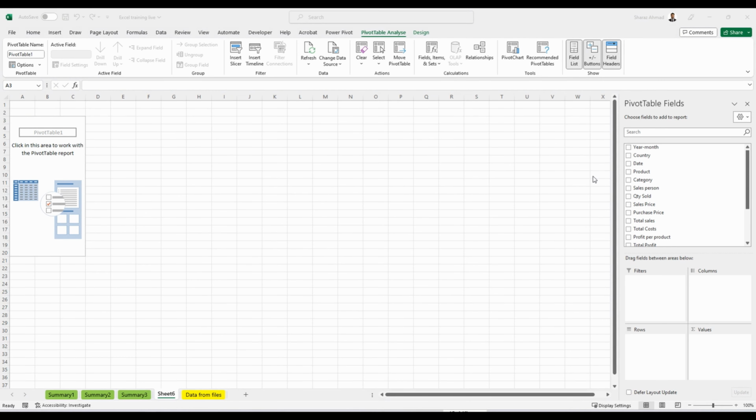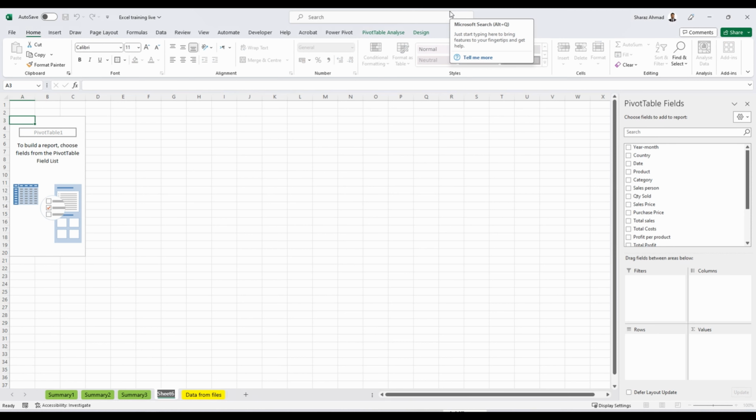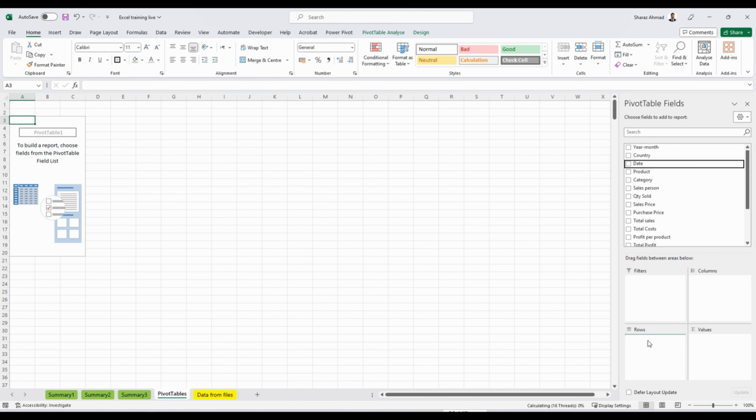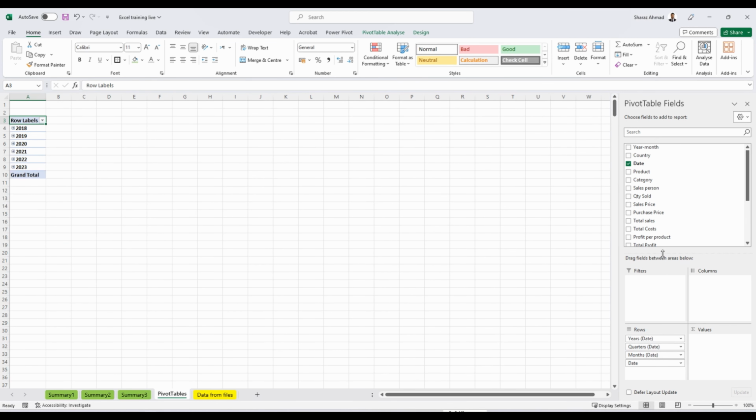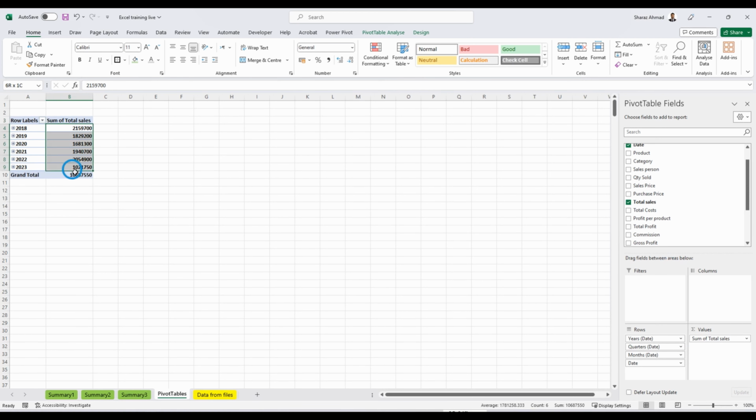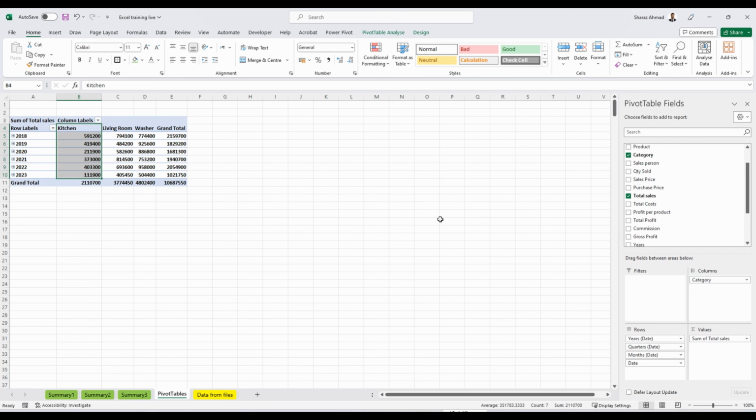Now we want a sales by category table. We'll rename this tab using Alt HOR, the short key for renaming the tab, and we'll call this pivot tables. Now we'll put date in rows, and we want total sales, and this is sum of total sales, and we need categories on the top. This is how we create a pivot table.